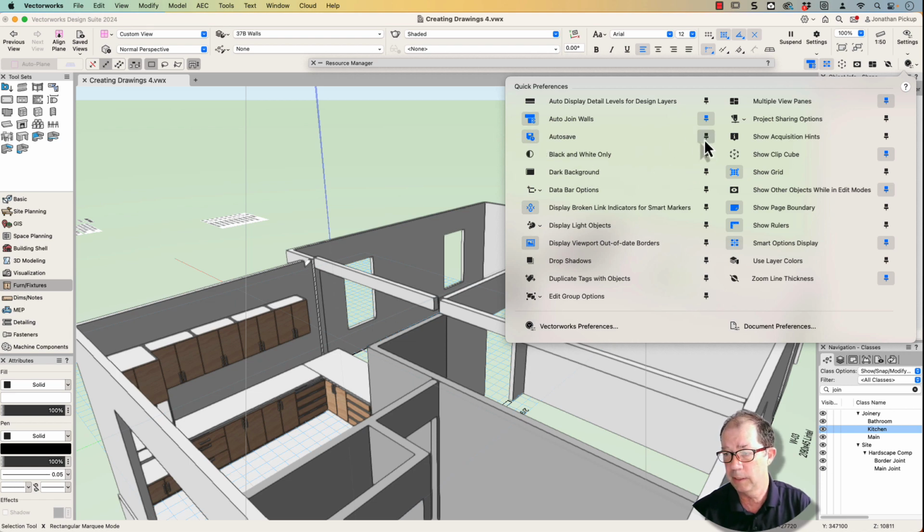Now, there are some like this autosave, which I have turned on. I've got it activated, but I actually haven't got it pinned because it's not something I want to see a lot of. I like to see the broken display, but I don't want to change it. The things that I want to change would be things like the show other objects while in edit modes. That's pinned up here, but it's not currently activated. So I can turn it on and off when I need it.